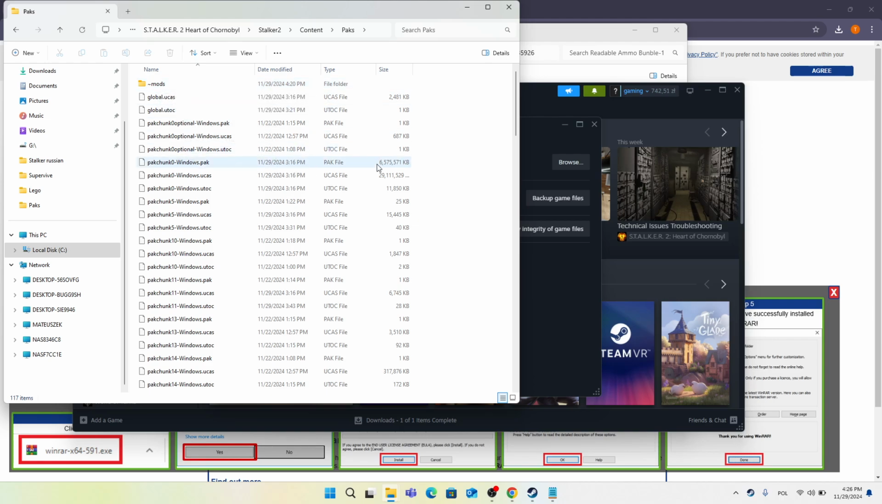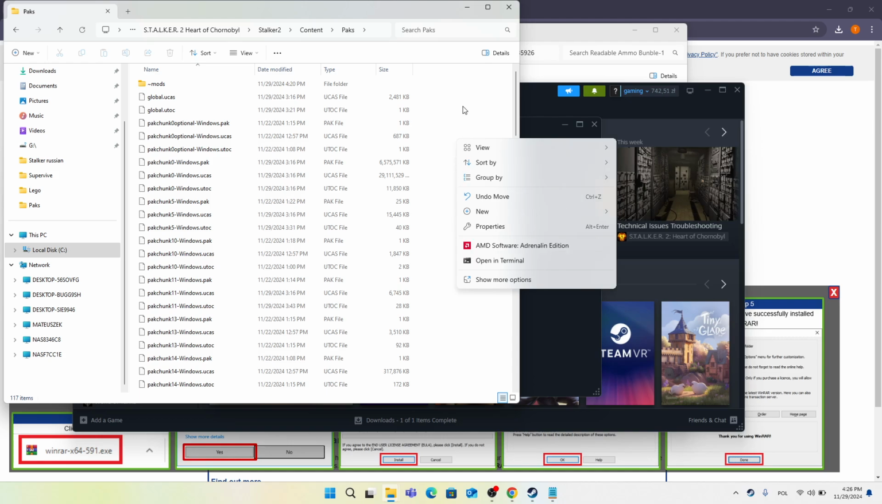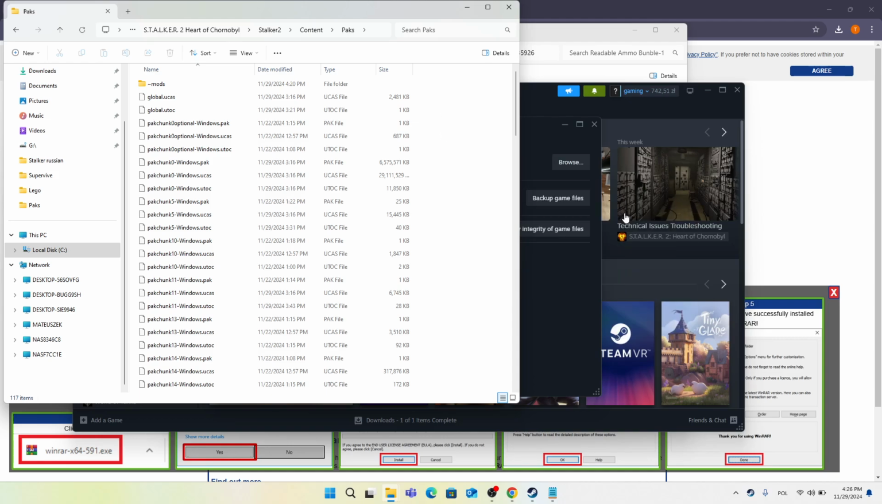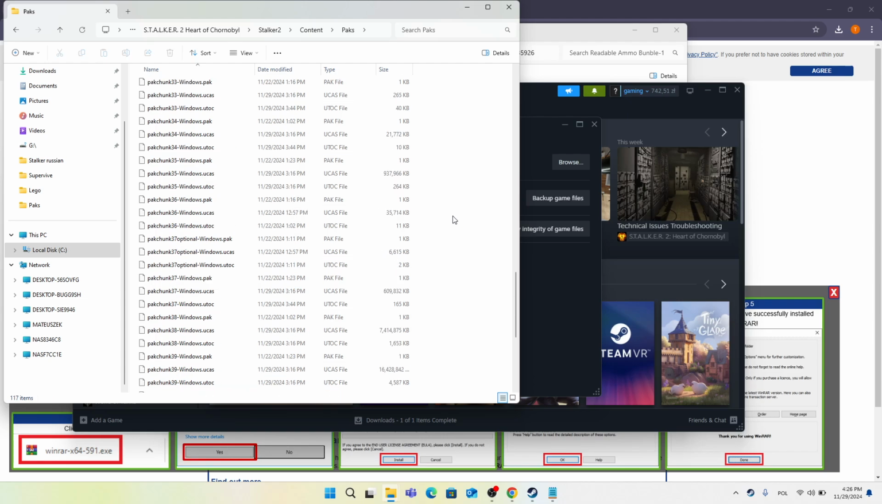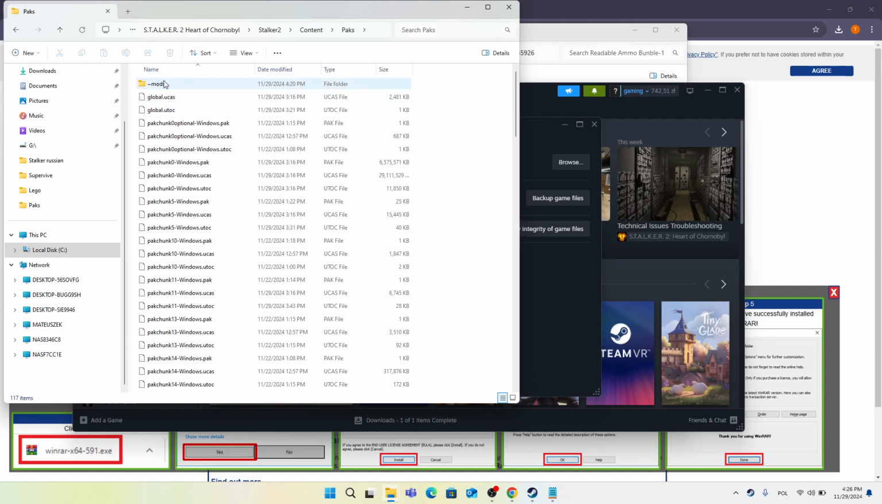If you don't have it, that means that you haven't created it yet, and to create it, right click on somewhere on some free space, then new folder, and name it ~mods. I'm gonna delete that one because I already have my ~mods folder. So let's go into that.